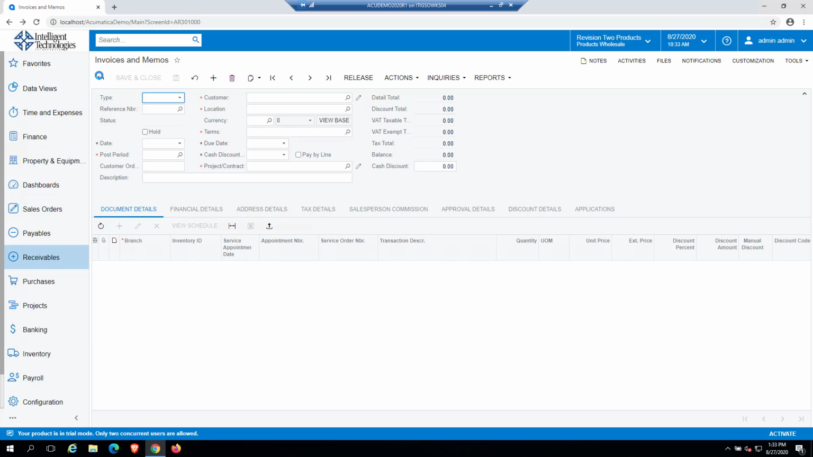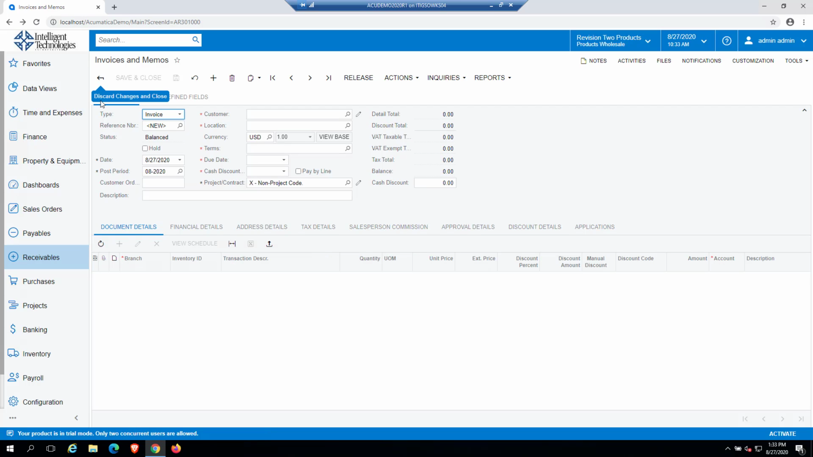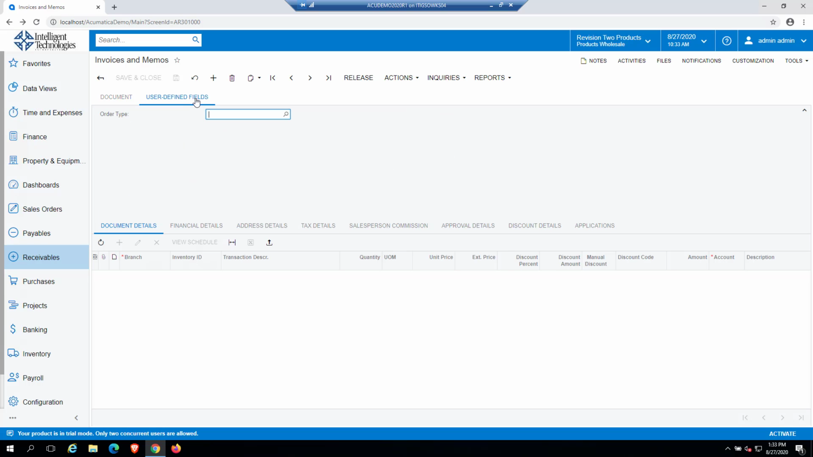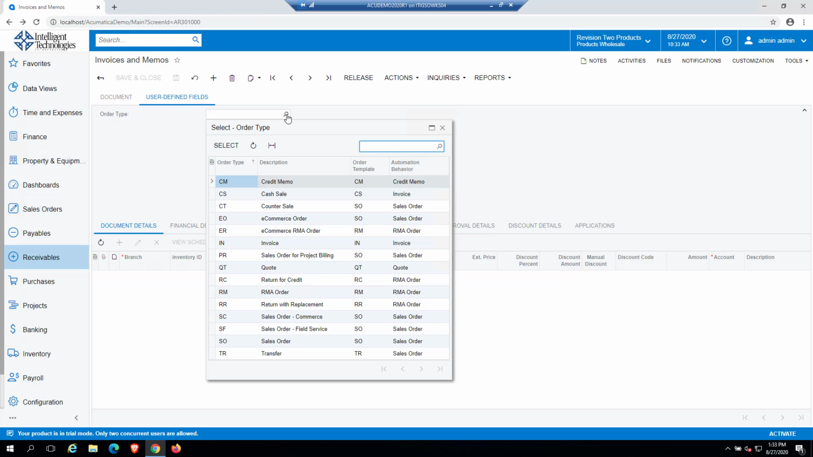Then when we go back to the form, you will see there's now an additional tab that's been added to the Invoices and Memos. This is the tab that comes with the document, and our user-defined field is now on the additional tab. You'll see it's an order type. By clicking on the magnifying glass, we can see the types of orders or selections that we could choose from.